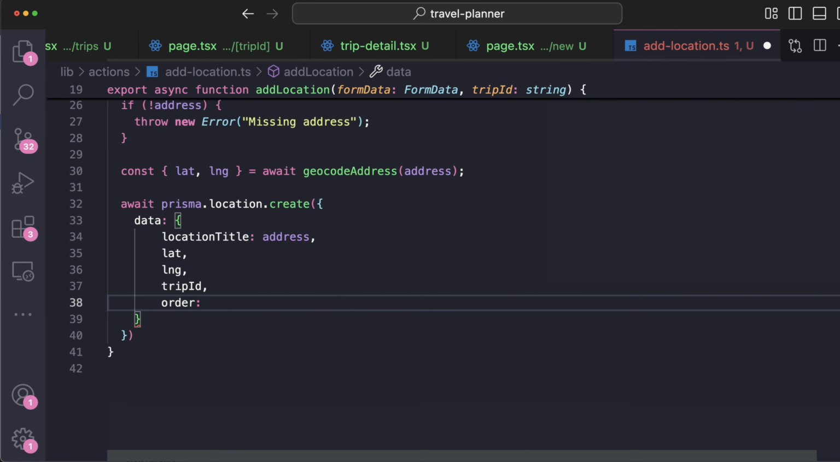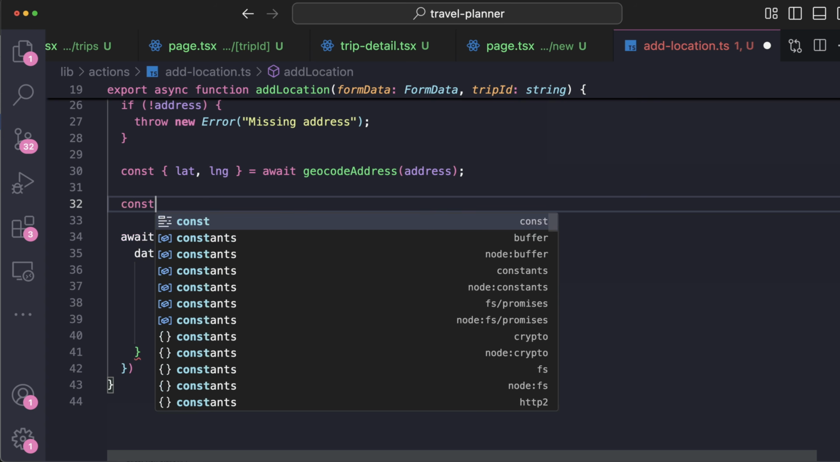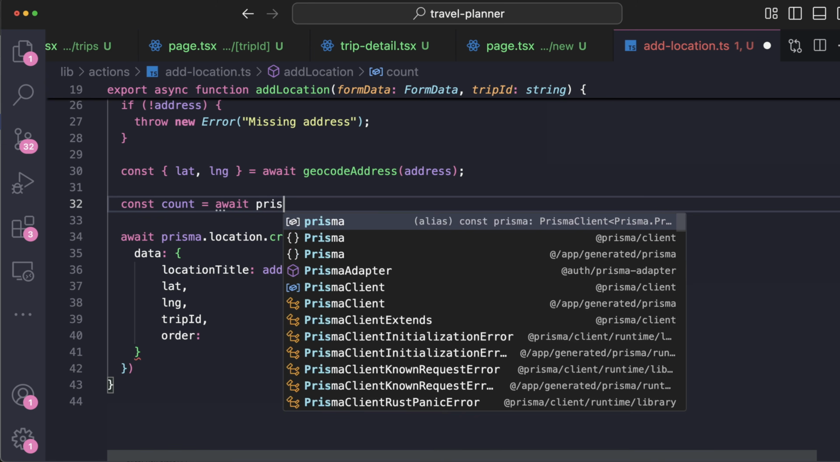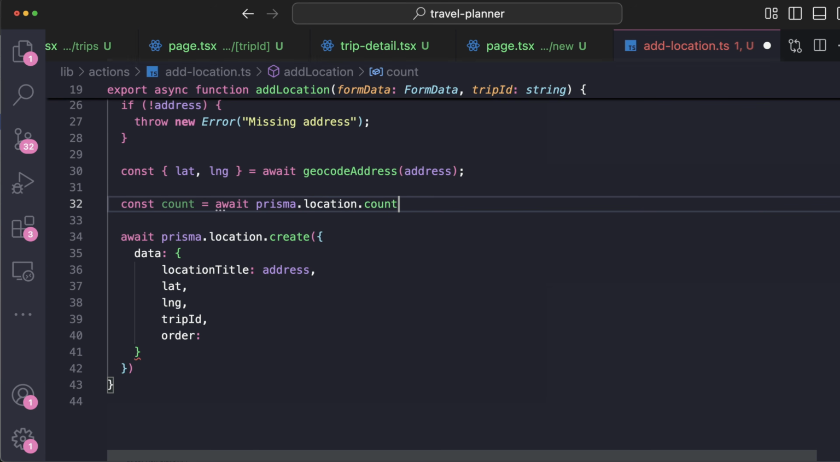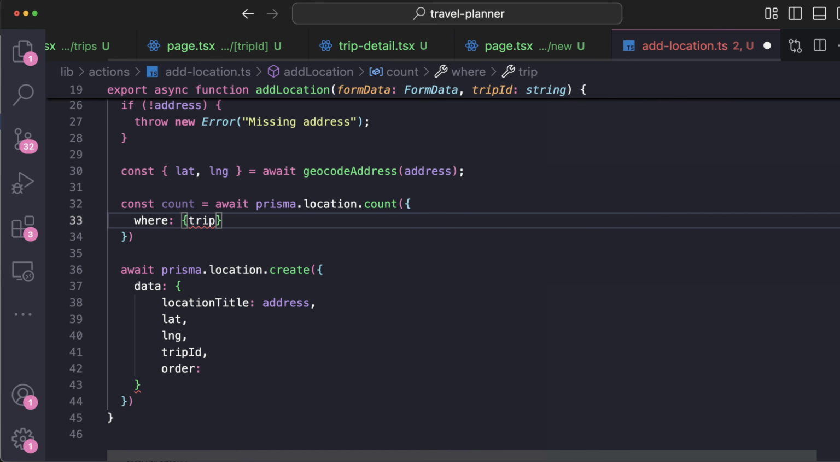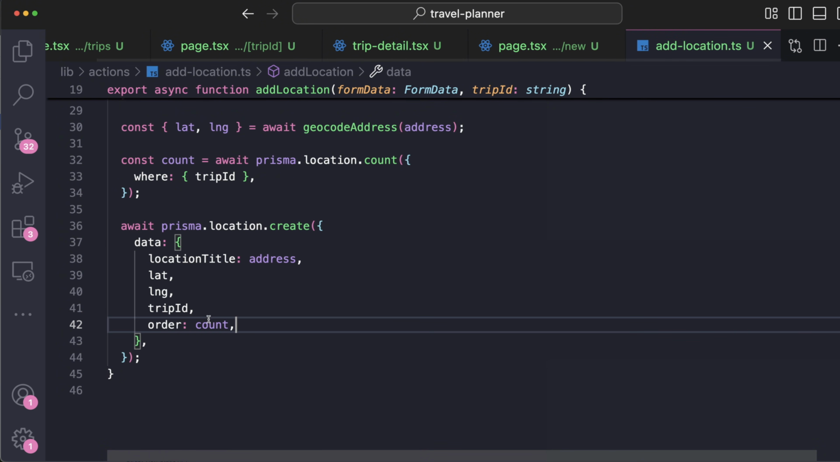But the thing is, it defaults to 0, but also when we add a new location and we already have some locations created, we don't want to default that one to 0 because it will screw up the order. So what we need to do is we need to know the order of the last location or the amount of locations in our table. So what I want to do is get a count of all the locations for this specific trip. So I'm going to say await prisma.location.count, and I'm going to count where the trip ID is equal to the trip ID. When we get that information, we're basically going to set the order equal to the count.